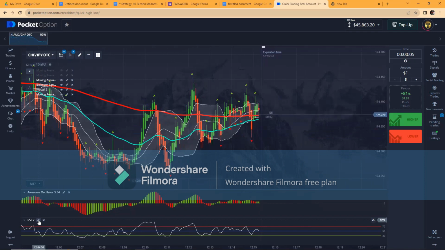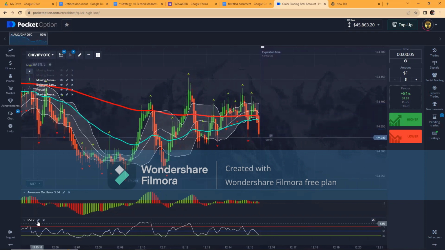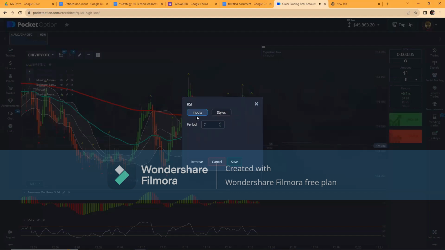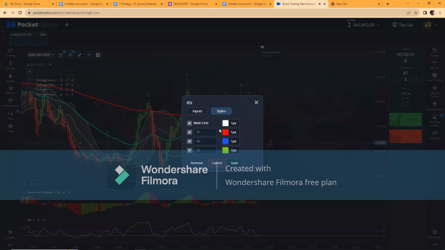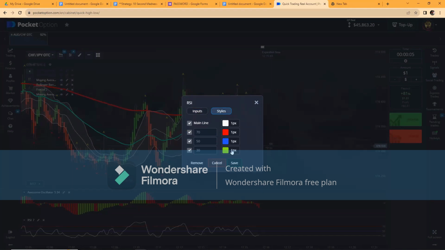But the RSI stands for Relative Strength Index. What that is, is letting you know where price is in the market. I do have my settings on my RSI. My period is 7, and my style is 70, 50, and 30 are my lines. And then my colors are white, red, blue, and green.